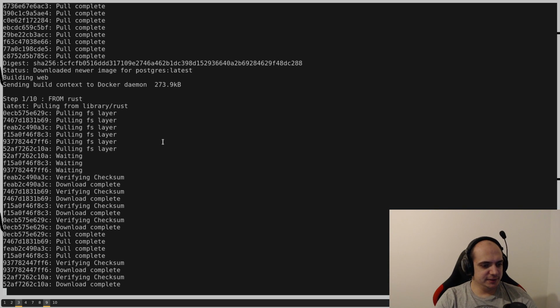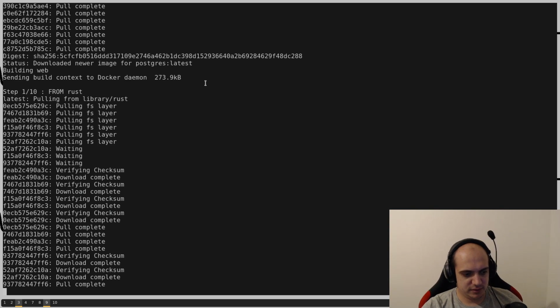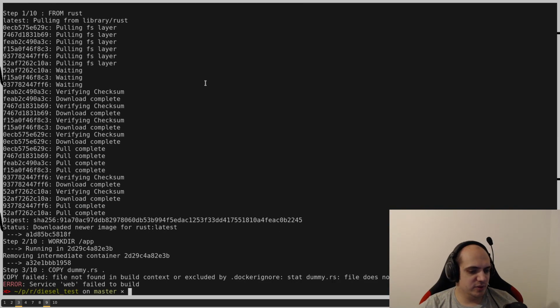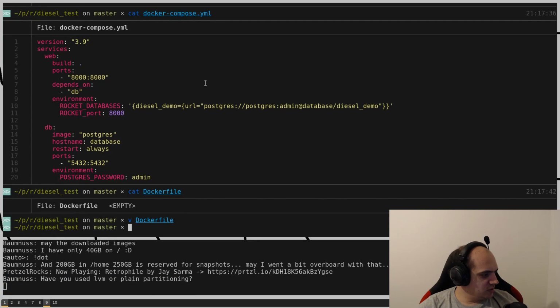Okay. So that's basically the last test I'm doing. Wait, I still forgot the... Okay. Have you used LVM or plain partition? Plain partitioning. I'm not sure if LVM works so great with Windows partitions.